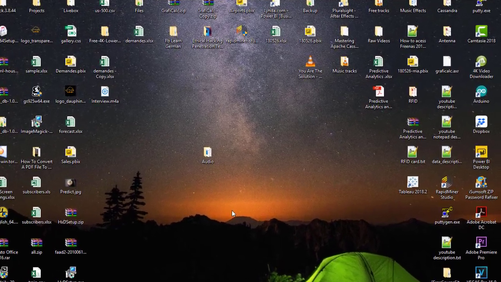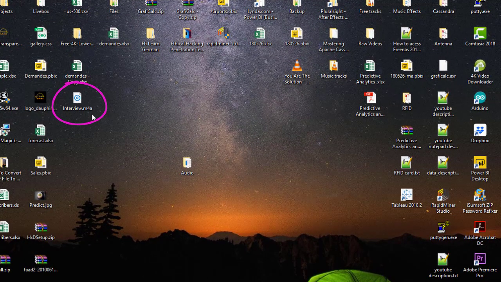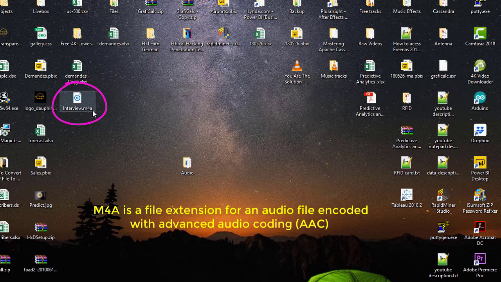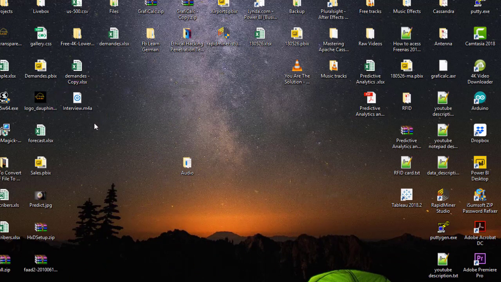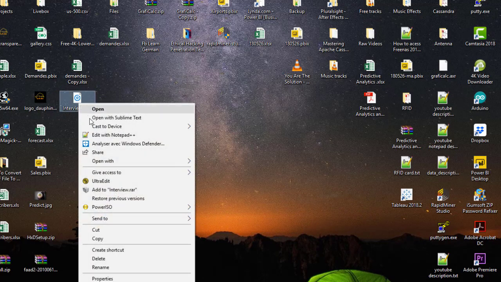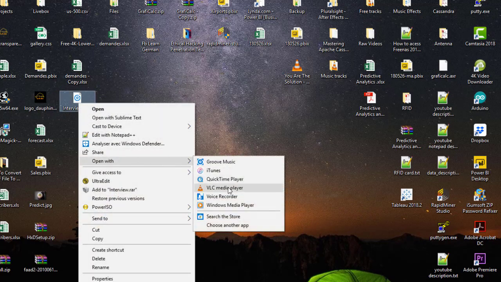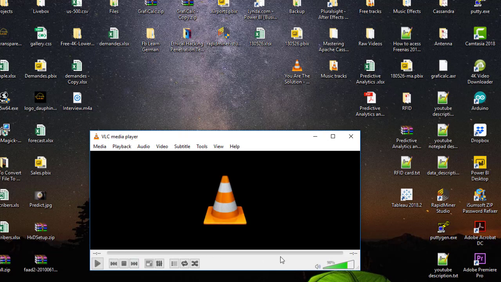As you can see on my desktop, I have a corrupted audio file. It has an extension M4A, which means it's encoded using the Advanced Audio Coding format. I will try to recover this file. When you open it, for example using VLC player, you get nothing, so it's corrupted. So how do we fix that?